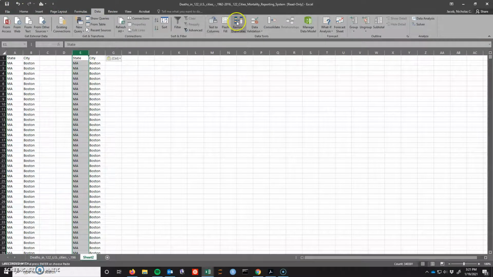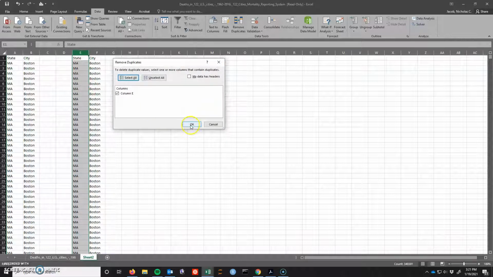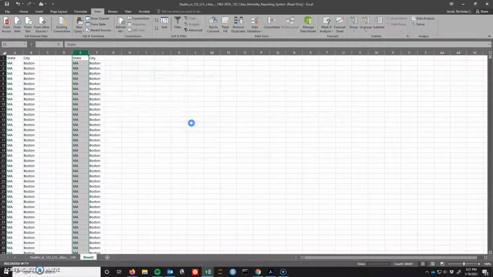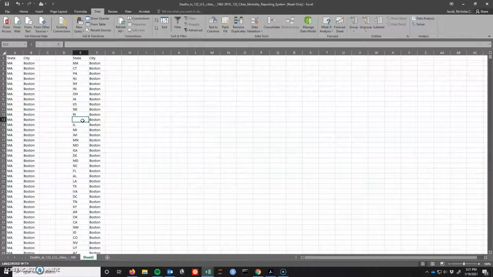So I'm going to go up here to Data, and go to Remove Duplicates. I want to continue with the current selection. I just want to remove the duplicate state names, and it's on column E. That's good. I click OK, and I just get the unique states. It looks like there are 42 unique values. It looks like there's an extra blank here, so let's delete that, and yeah, we want to shift the rows up.